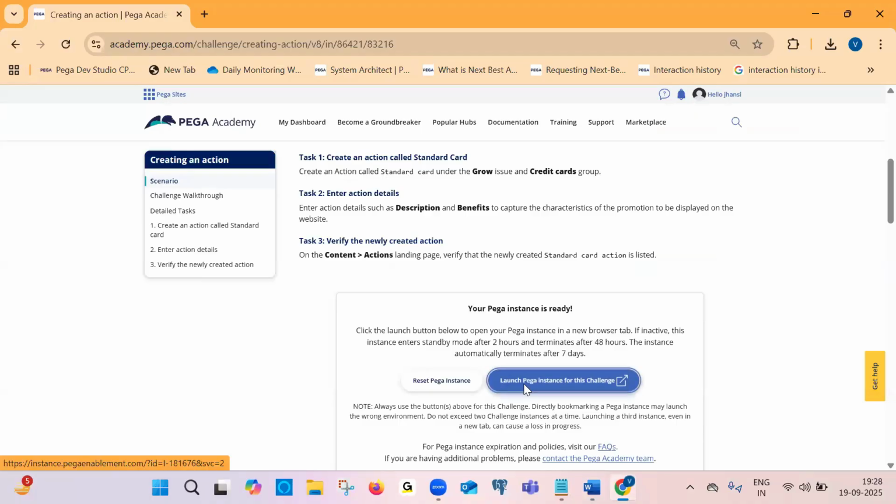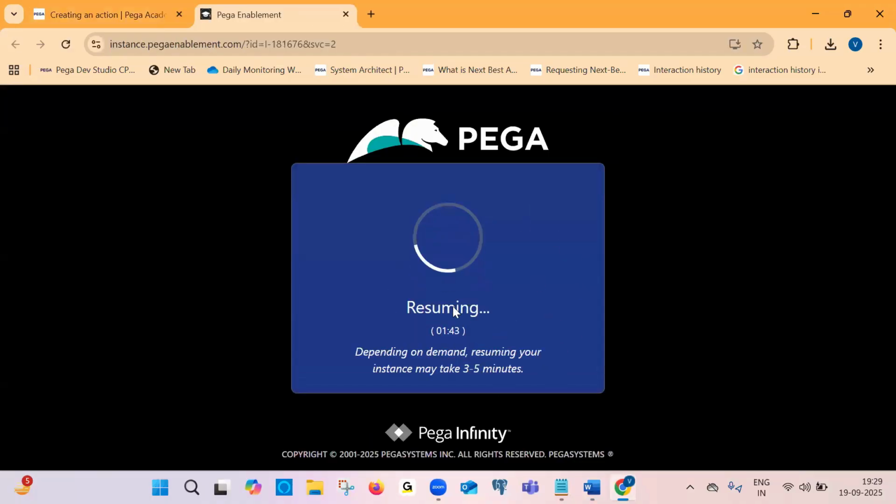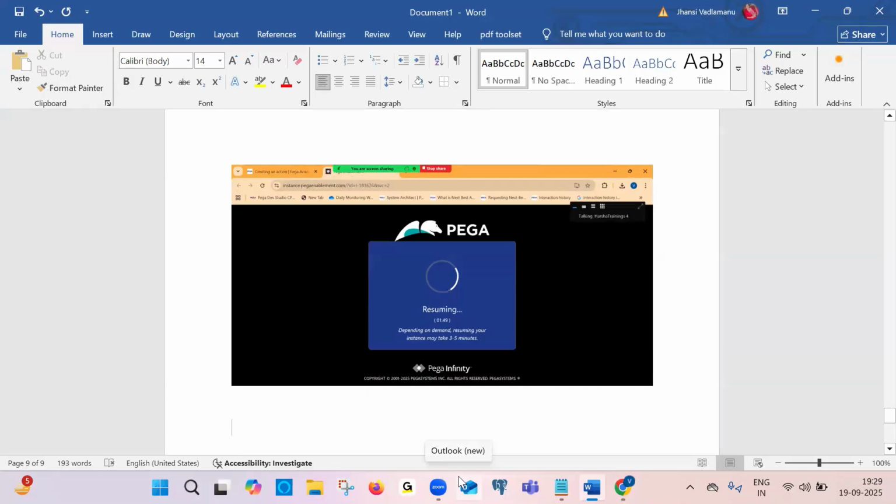You just have to click on this launch Pega instance to log into the application, and when you click on it to launch your application, it will take some time. Sometimes it may take 3 to 5 minutes, or sometimes it may take more than that also. So we need to wait for some time to log in to the application.